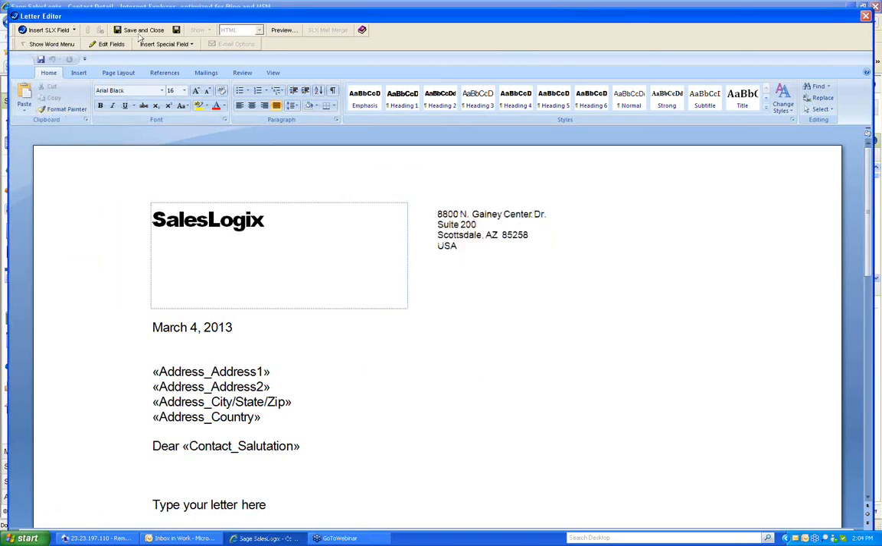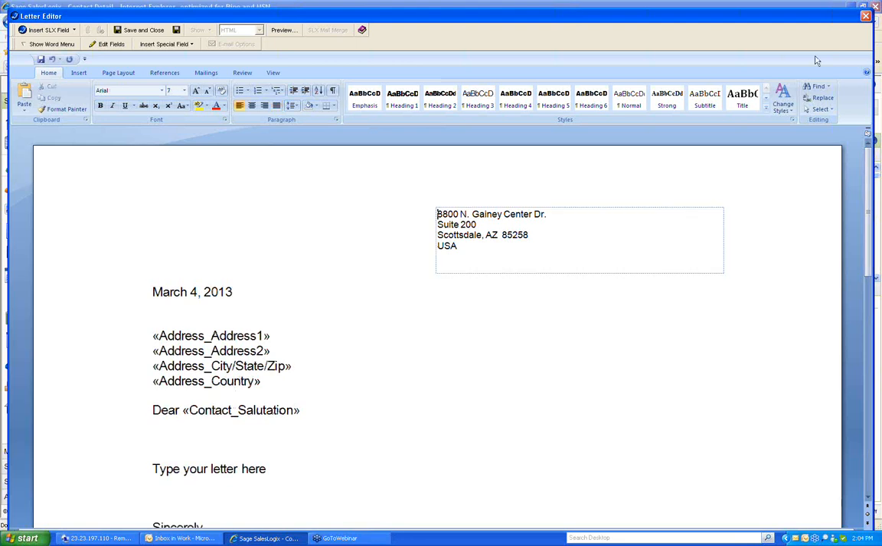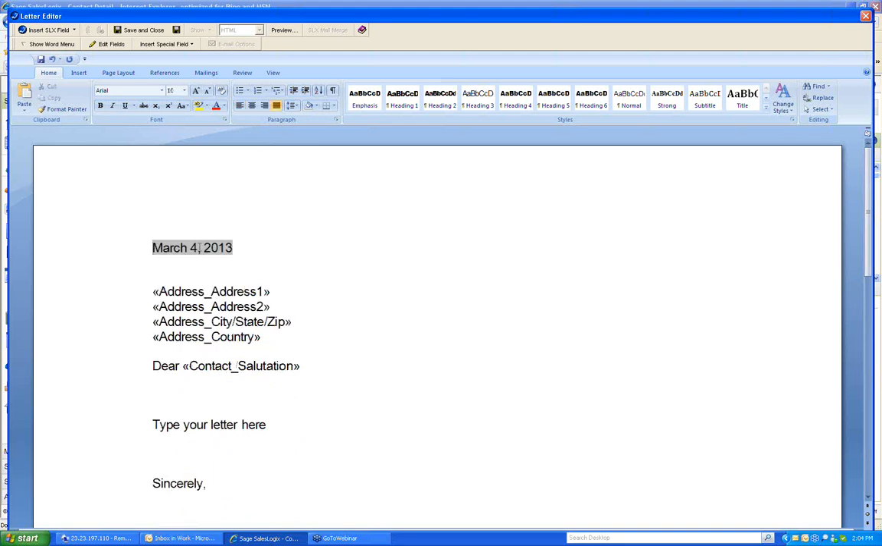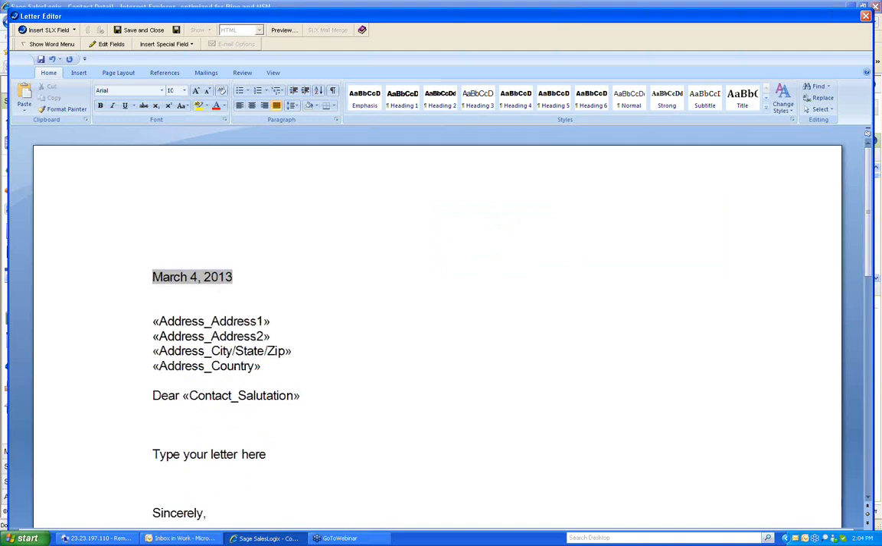Click on Done there for a second. We also have our Save and Close up in the top. Once we're finished here, we'll save and close that. So now if we look down in our template, obviously we don't want to have SalesLogix in there, so I'm just going to highlight that whole box, hit my Delete key and get rid of that, as well as the address box over on the right side there. I'll get rid of that whole thing right now.